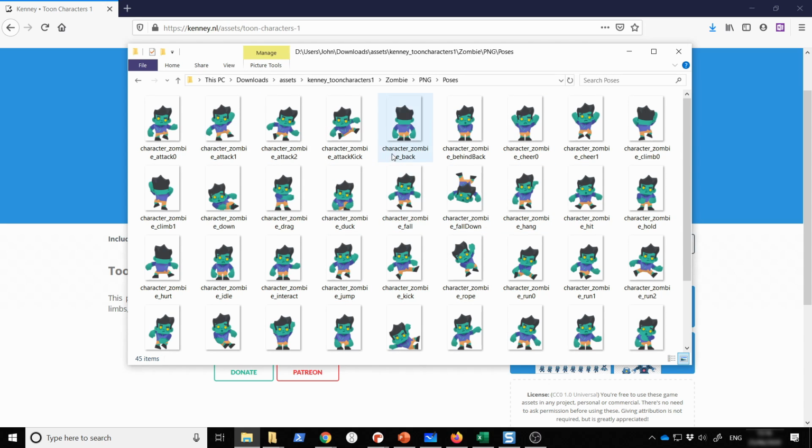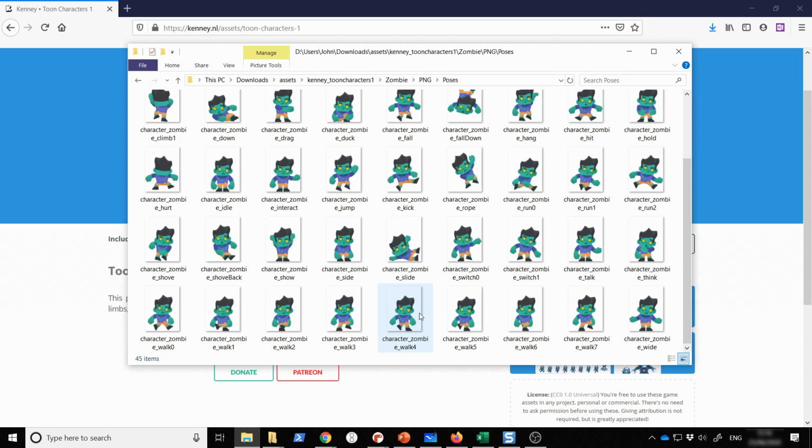This is like character zombie back. This is character zombie behind back. This is cheer 0, cheer 1, climb 0, climb 1. And you see things like walk, for example. Look, this is walk 0, 1, 2, 3, 4, 5, 6, 7. So there's sort of 7 walking frames. So this is really, really cool. This will be very useful.